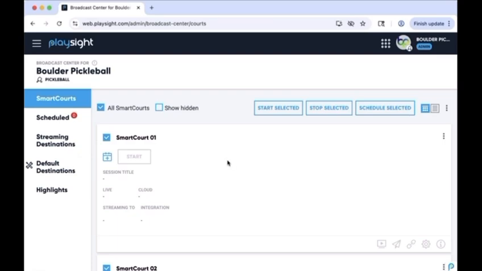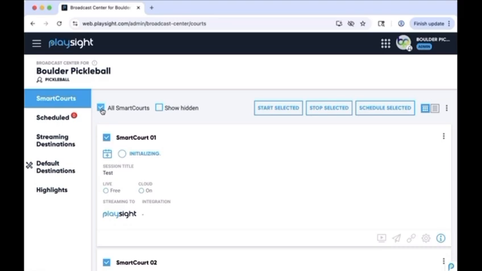What you can also do on the admin page is you can schedule them ahead of time. So instead of having to set them up right before an event, you can do what we just did, whether it's selecting one court or all SmartCourts. And then on the top right again, instead of Start Selected, you'll press Schedule Selected.